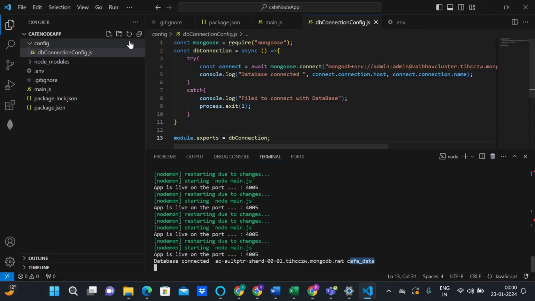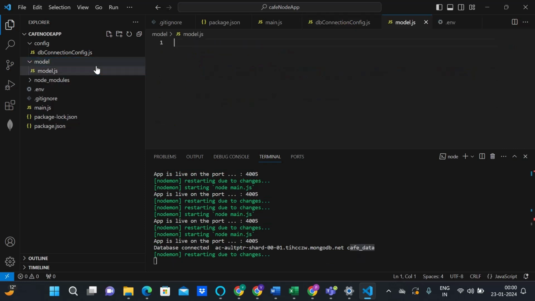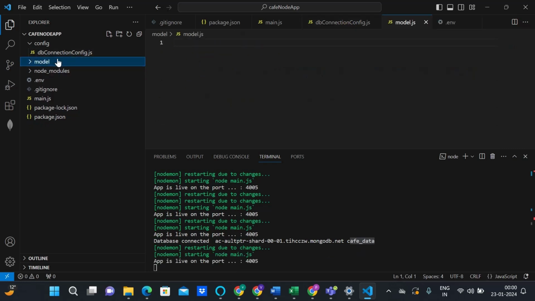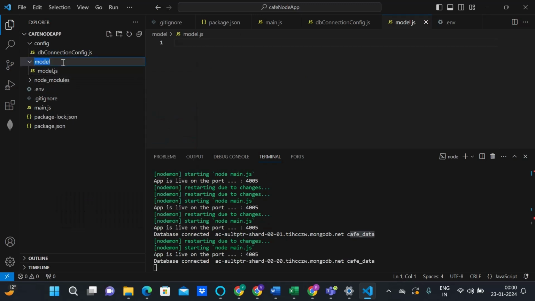So let's first create the folder where I'm going to store the schema. I'm going to name that folder as model and then schema. So I'm going to create a file model.js. By the way, we should give the folder name as models because we may have more schemas in the future. So I'm going to rename it to models.